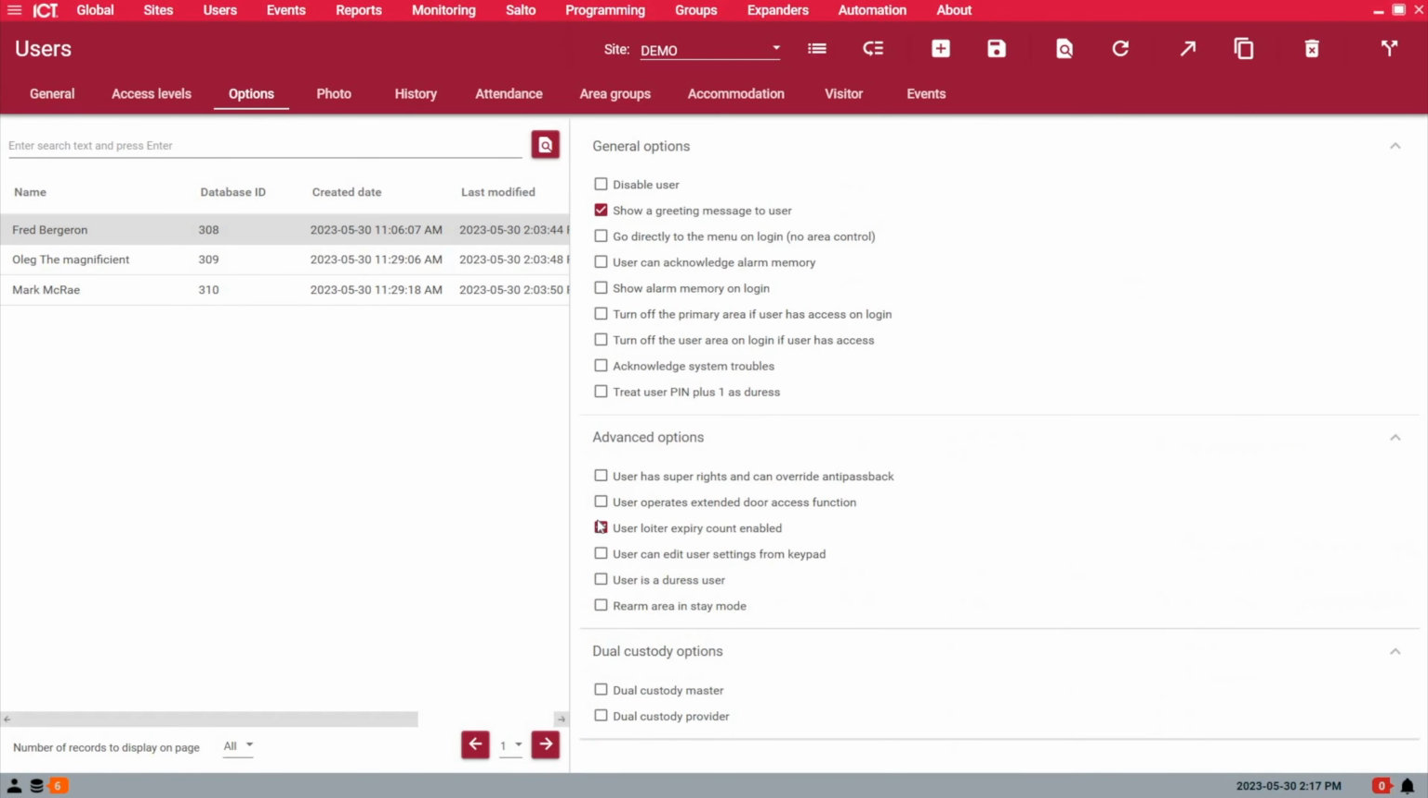So basically, under the options tab, we have a setting here: user loiter expiry count enabled. Okay, so this is required. Otherwise, if this user enters the area, there will be no counter for him. Okay, so I have this enabled in the 3 users here.